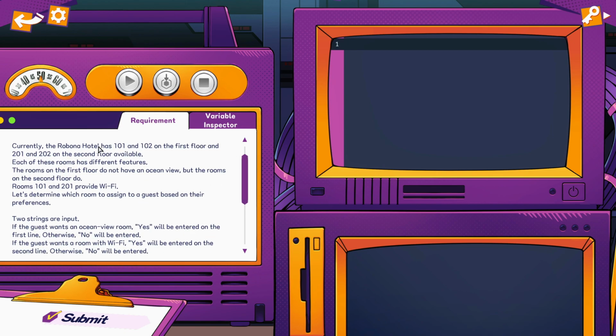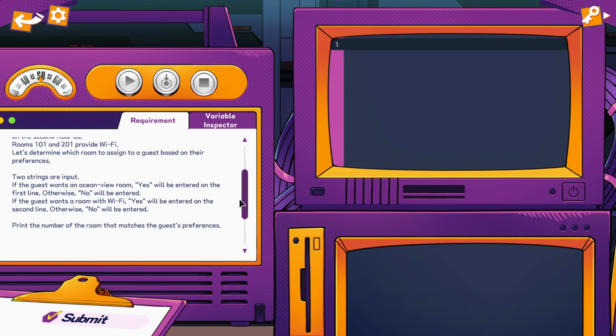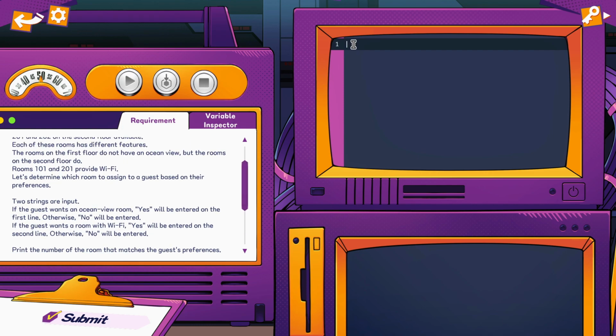Okay, the Robona Hotel has 101 and 102 on the first floor and 201 and 202 on the second floor available. Each of these rooms has different features. The rooms on the first floor do not have an ocean view, but the rooms on the second floor do. Rooms 101 and 201 provide Wi-Fi. Let's determine which room to assign to a guest based on their preferences. Two strings are input. Okay, let's start with that.